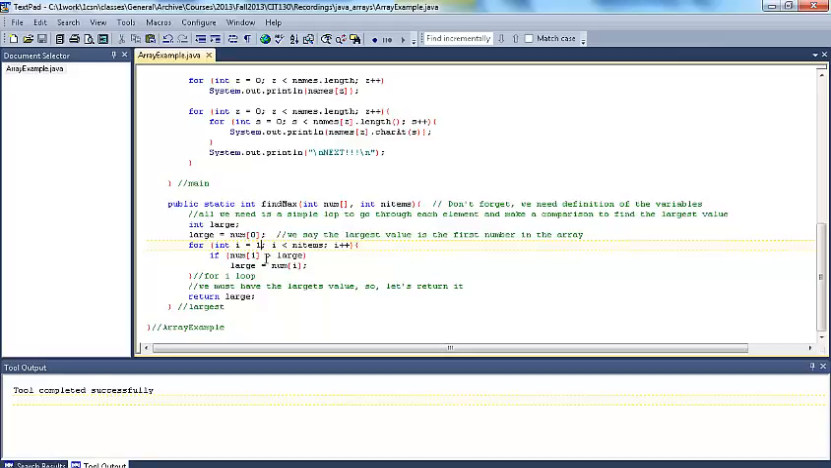Of course, as soon as I change this to less than, then I can find the lowest number. So if you can extrapolate from this, you can easily create another method named find min and do exactly the same thing, just changing this to a less than, and you'll have the minimum value.